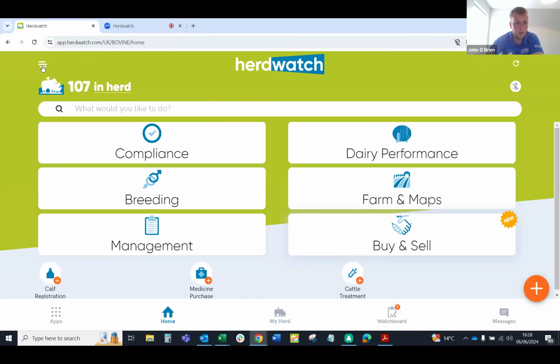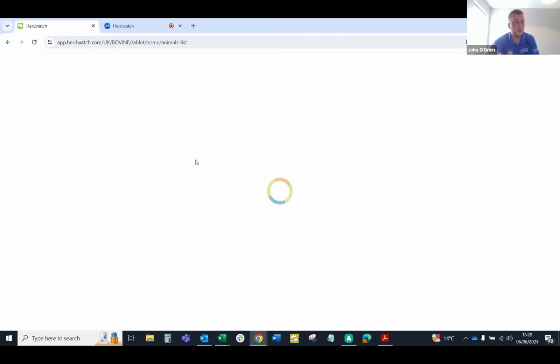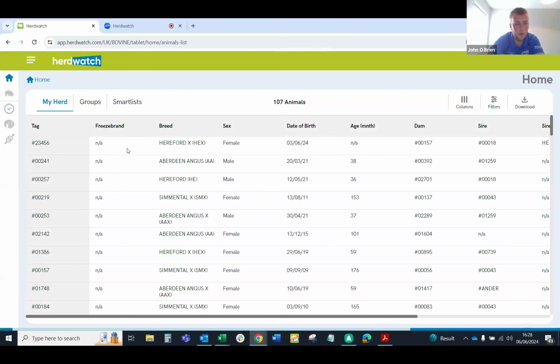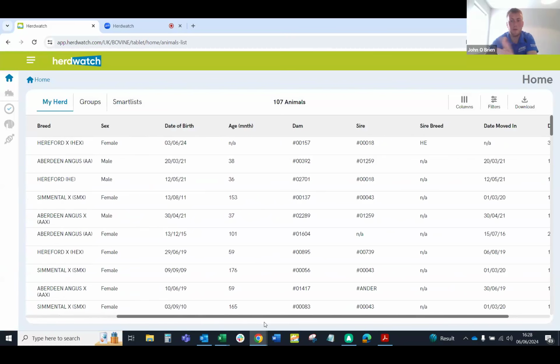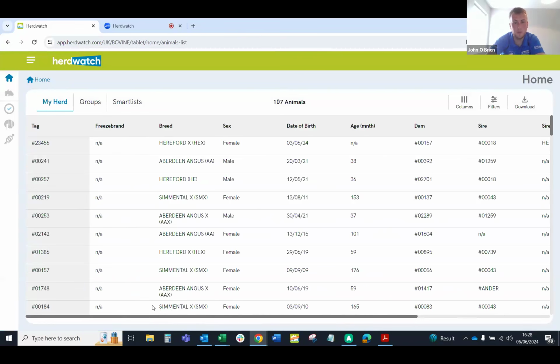If you're using it on your phone, this is how everything will show up. But we have a new desktop version as well, where if you have it on your computer, you can try the new desktop version. It's still in the early stages of development, but it just gives you a different view of your herd. So I have a list here as well. I have all my tag numbers down along the left, and different columns for breed, gender, date of birth, age, dam, sire, everything really that's on the animal. It just gives you a different view of it.